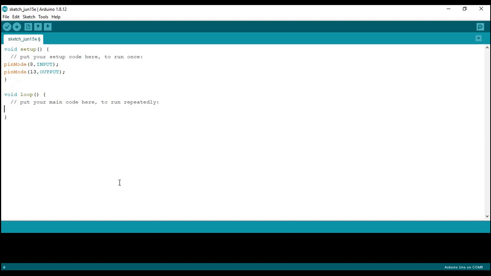As I want to turn on the LED when the button is pressed, we have to write a conditional statement to check whether the switch is pressed or not. So type int buttonState = digitalRead(8); The digitalRead function reads the status of pin number 8 and copies the value into the variable buttonState.